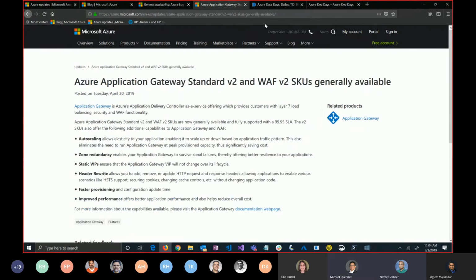Second one is Azure Application Gateway V2 and Web Application Firewall V2 are now GA. It has some enhanced capabilities like header rewrite and zone redundancy, so you can now deploy it across zones. Of course, auto scaling is there and static IP. So these are some of the things that are available as a part of it.